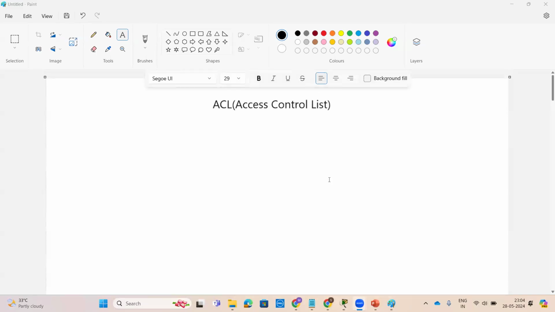Yeah, our topic is ACL, Access Control List. With the access control list, we can permit or deny the traffic.